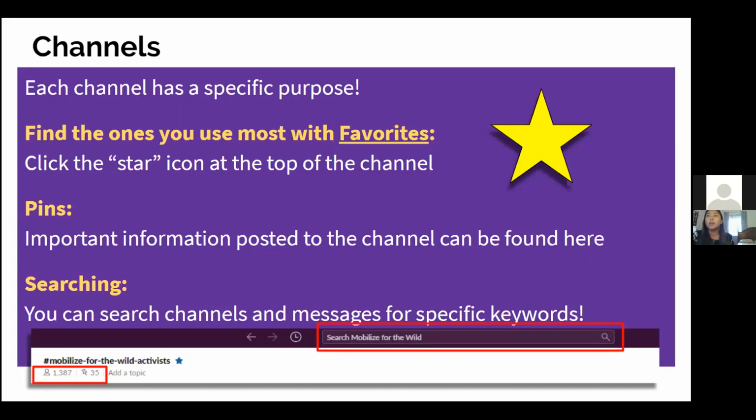So up at the top, you can see at the bottom there, next to the name of the channel, there's a little star icon and you can click that. What it does is it moves the channel to the top of your purple column so you don't have to scroll through a bunch of channels to go back and find the ones that you use the most.